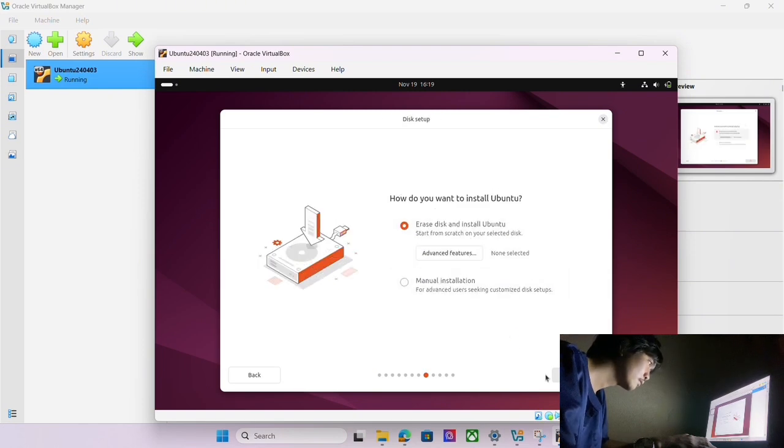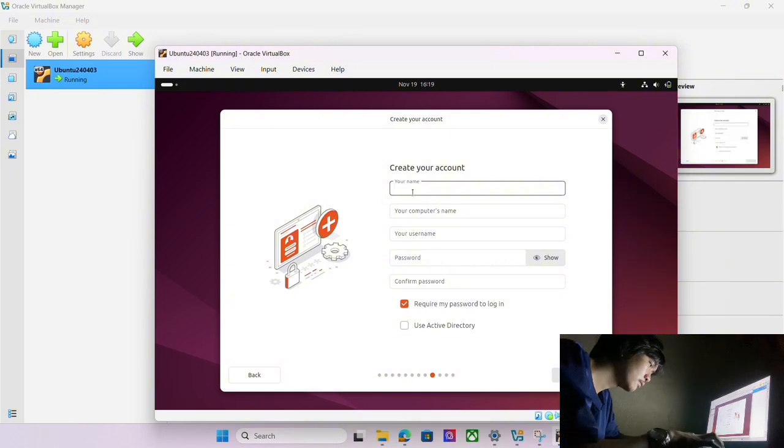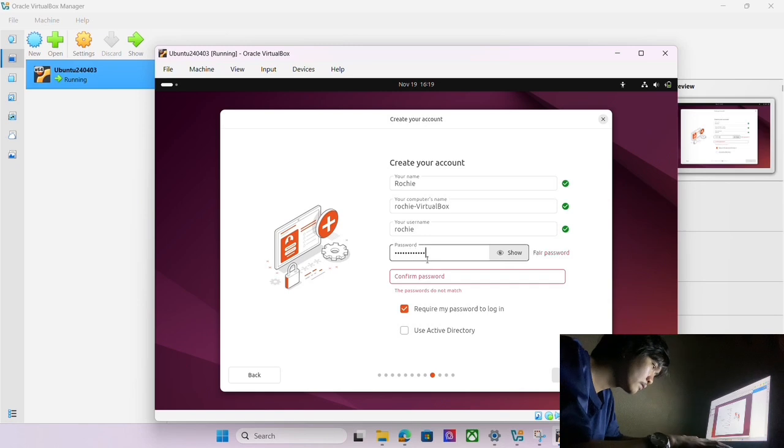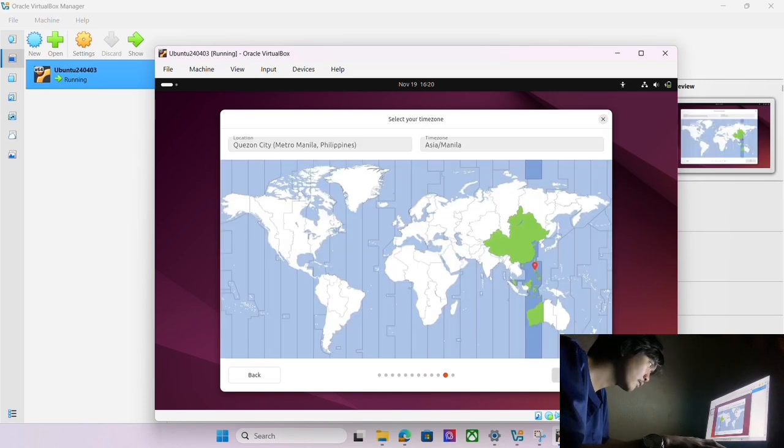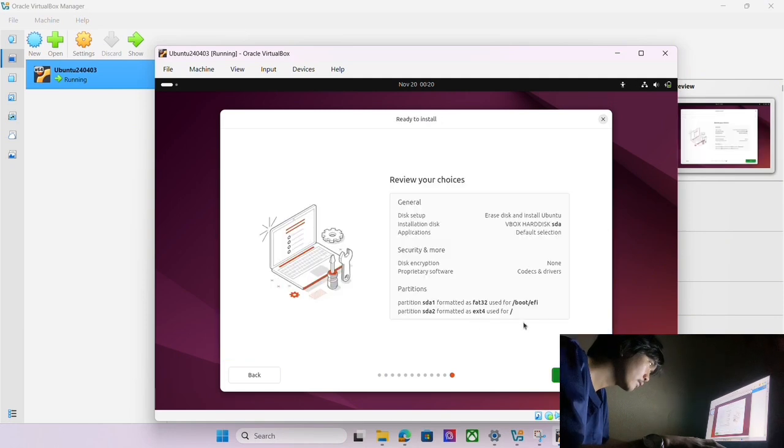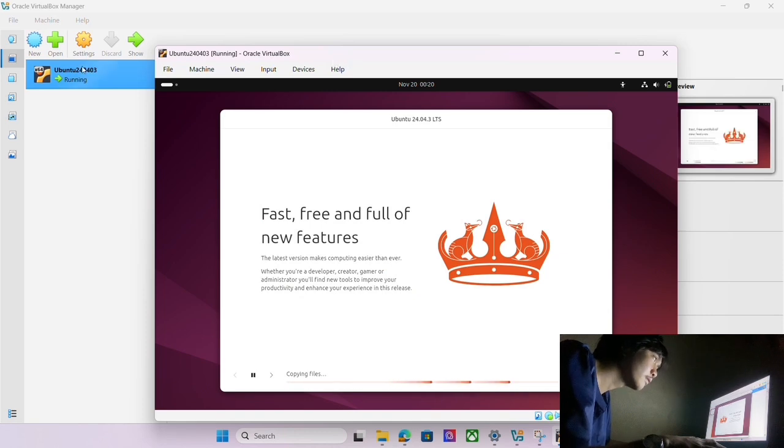Allow Ubuntu to erase the virtual disk and install. Set the username and password for the system. Click Next. Now install and wait for a few minutes since the loading process is kind of long.